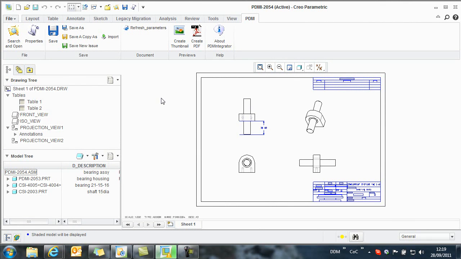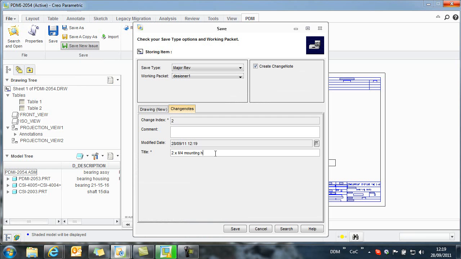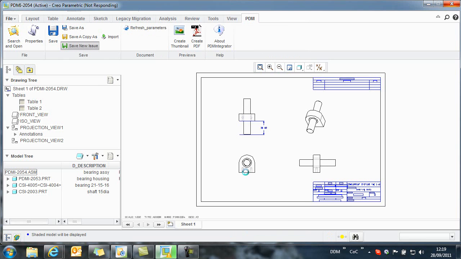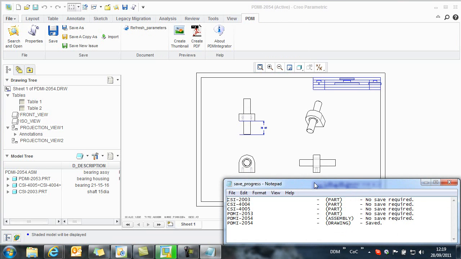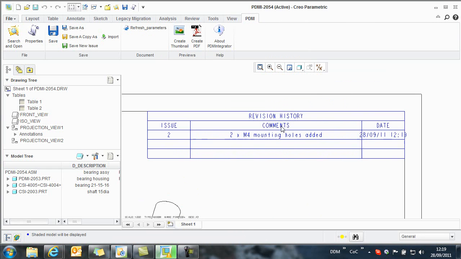At this point, the bearing housing has already been up-issued, leaving us to up-issue the assembly drawing. From the ribbon bar, we select Save New Issue. Change notes are added and the assembly drawing is up-issued from issue or revision 1 to 2. Notice that the revision history on the drawing title block is automatically updated.